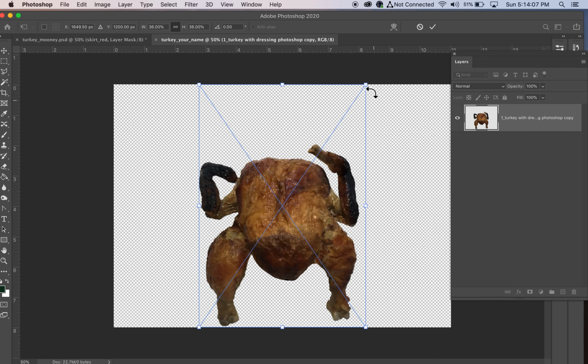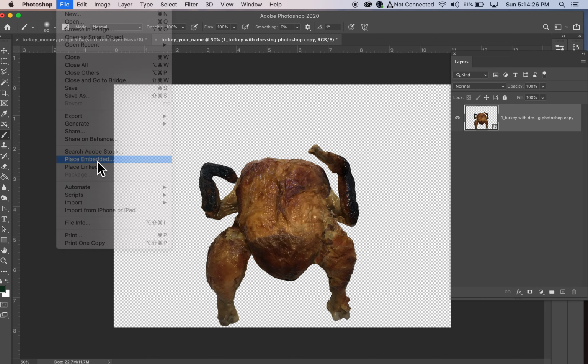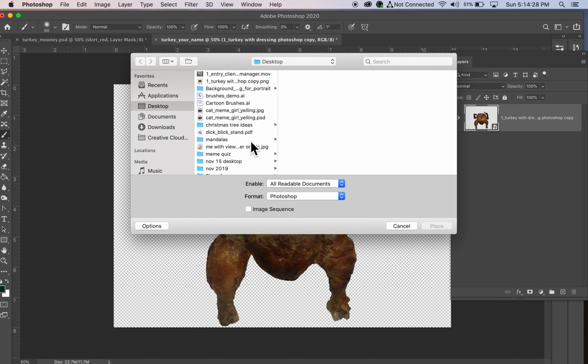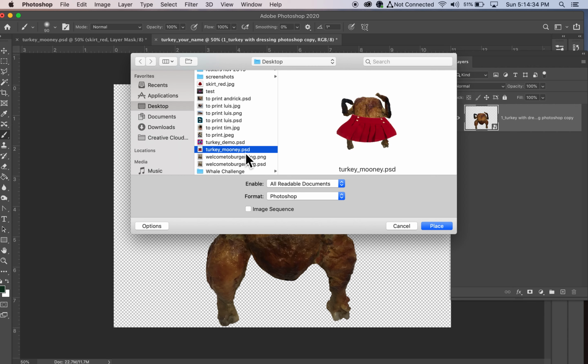Now, to get rid of these little handle things here, there's different ways of getting rid of them. I just hit Return or Enter. Another way is just to hit this little check button here. Okay? So now we want to bring in maybe the turkey head. So we want to do File, Place Embedded. And let me find the turkey head, if I can find it.